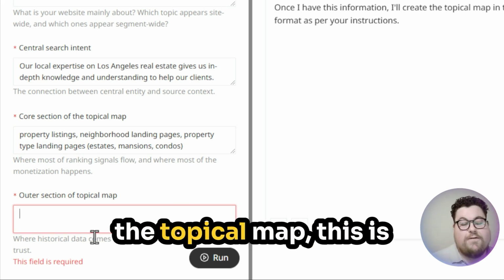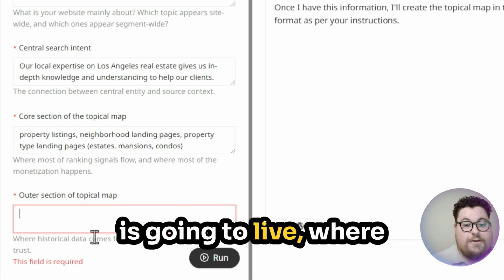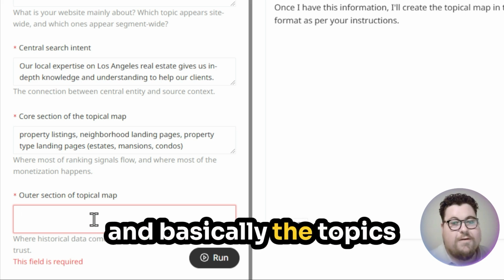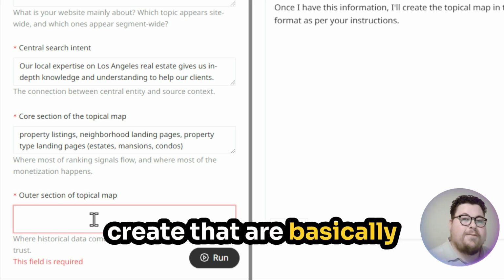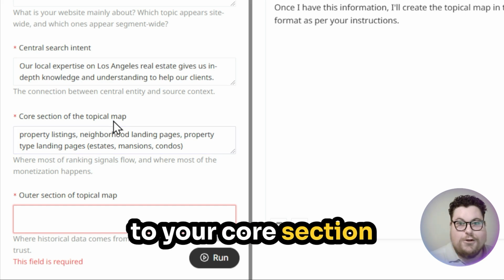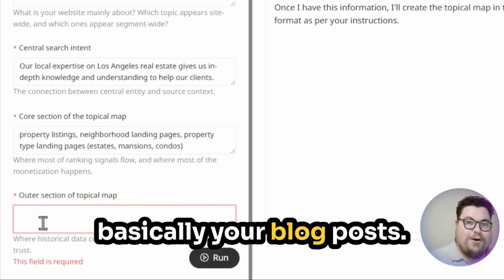For the outer section of the topical map, this is basically where all of your informational content is going to live, where your historical data is going to come from, and basically the topics that you're going to create that are building trust with search engines and linking to your core section of the topical map. So a much simpler explanation of that is basically your blog posts.